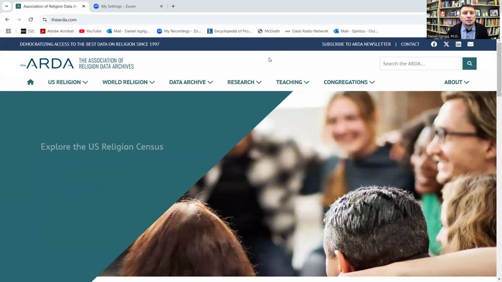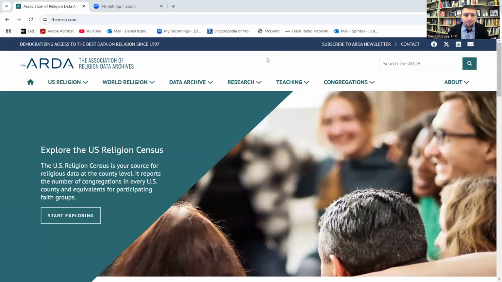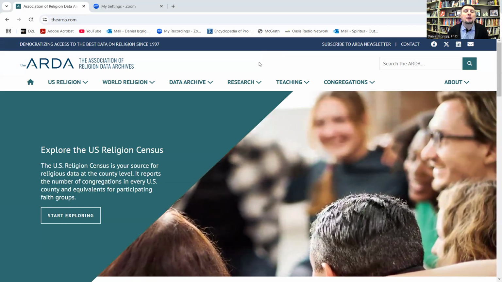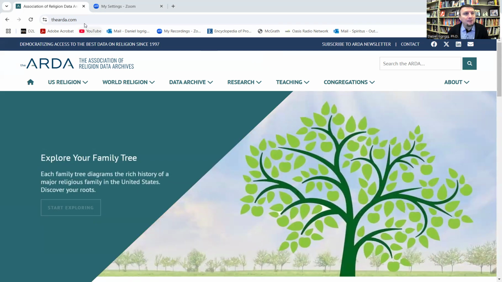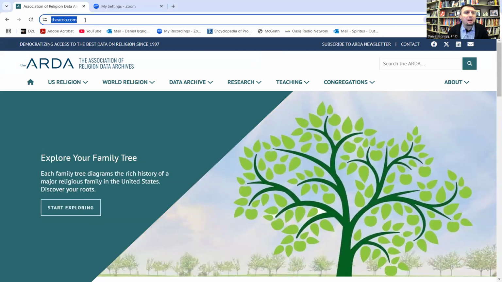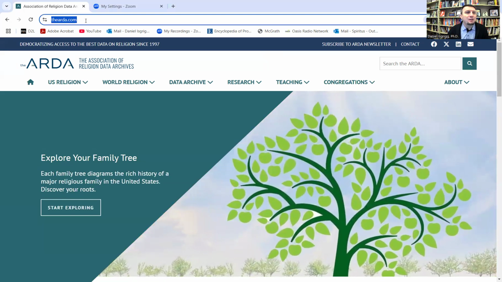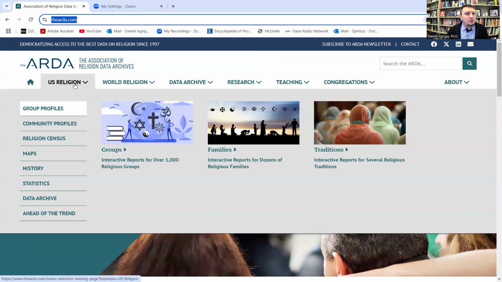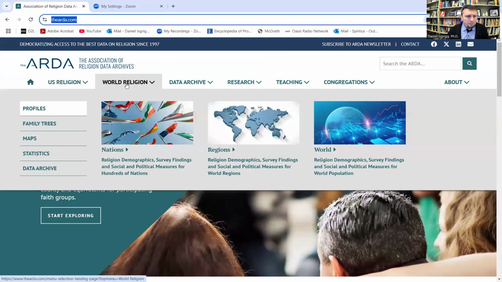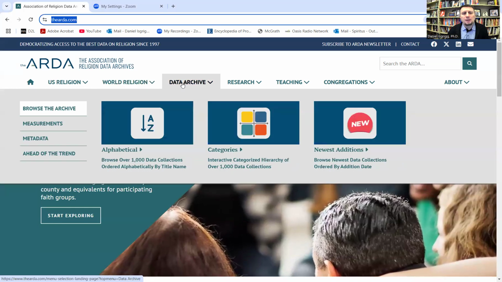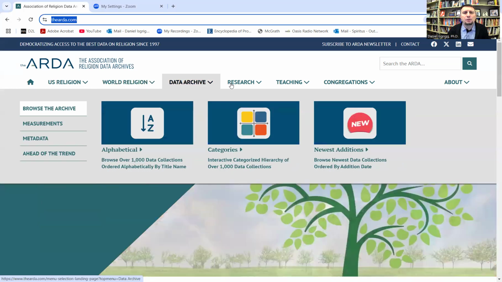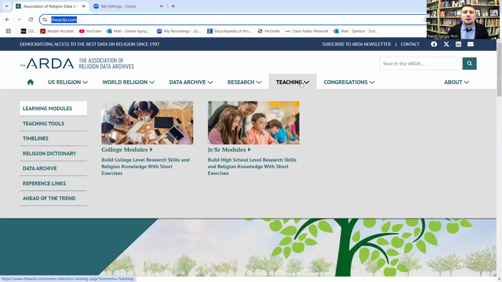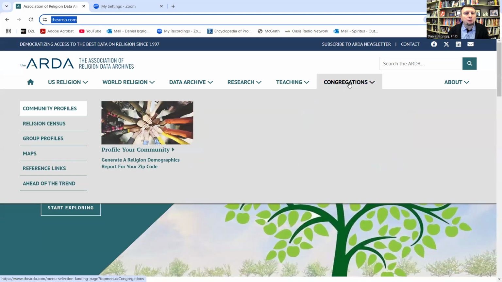So, what I want to show you today is how to do a community profile where you can look at specific demographic information about your ministry context. So, you can go to ARDA.com and the Association of Religion Data Archives. There's lots of different tabs here. There's US religion, world religion. There's all kinds of different data archives, measuring tools, research. You can look at different kinds of things, teaching modules, and then information on your community.